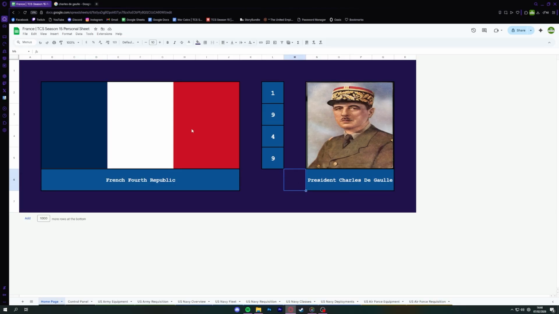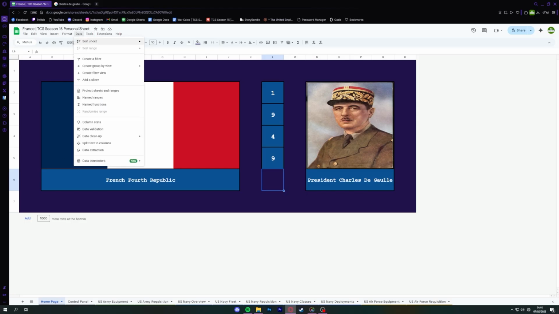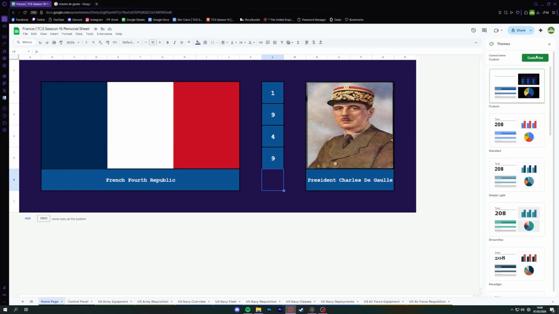So now this is what our homepage looks like. It's got the portrait of our leader, it's got the French flag, and it's got the year of the game, and the leader's name, and the nation's name. If we want to change the colours now, we go to Format, Theme, Customize.